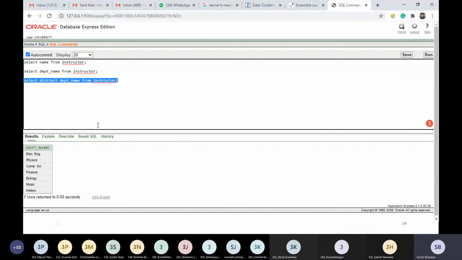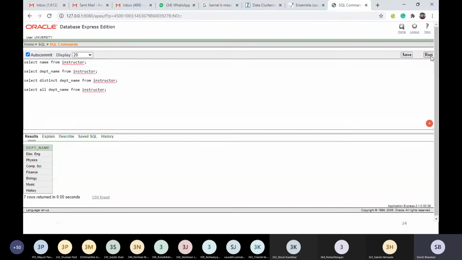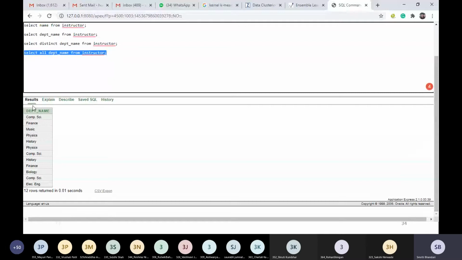So we have removed the duplicates by making use of this distinct keyword. Right? And as I stated, we are having alternative to this by making use of explicitly all keyword. So select all department name from instructor. So if we execute this statement, once again we'll be getting all the department names without eliminating any duplicate.